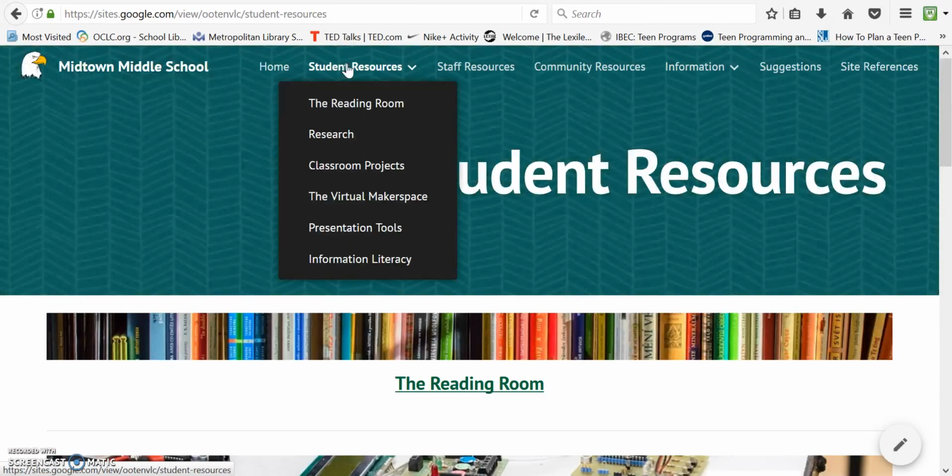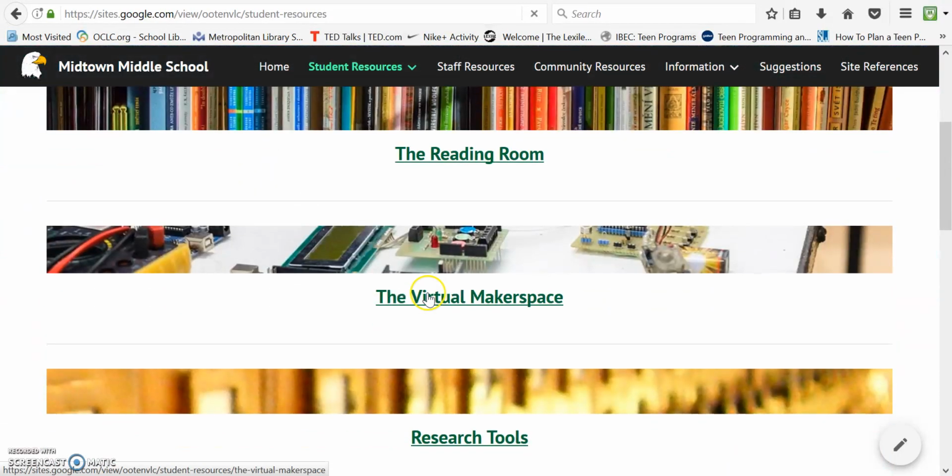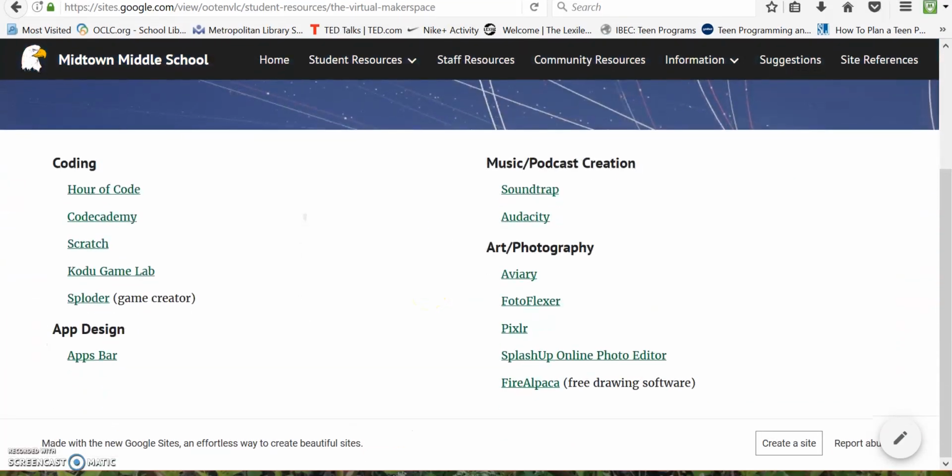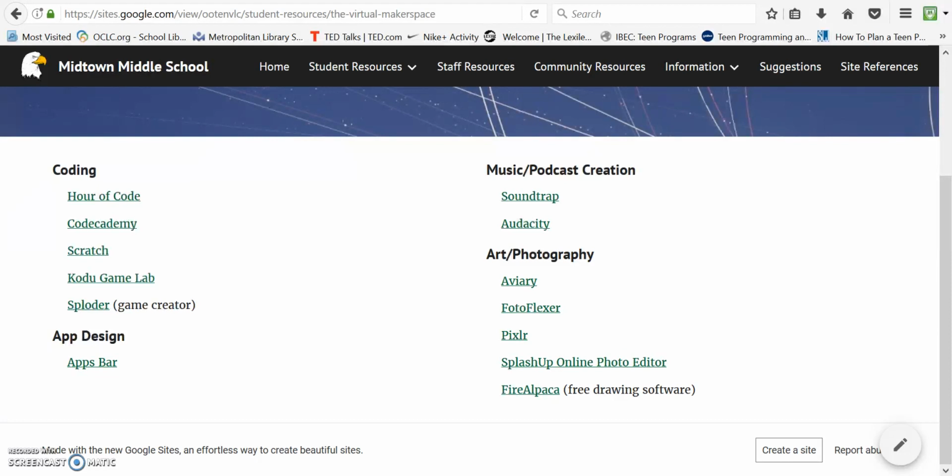All right, and then let's see, we have virtual makerspace. This is not a very large list yet. I haven't had time to really research a bunch of areas. The goal is to add a little snippet of information about what exactly the website offers. But I plan to add to it as I'm able to look into everything. But I have separate sections for coding, for music production, for art and photography. I plan to add more.